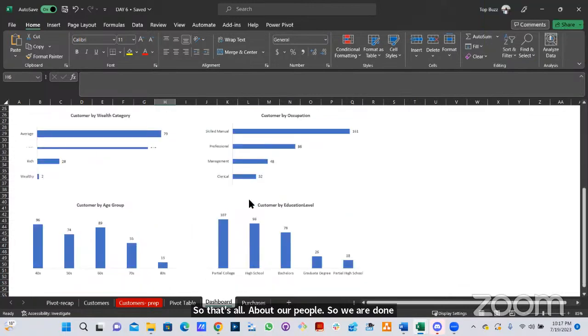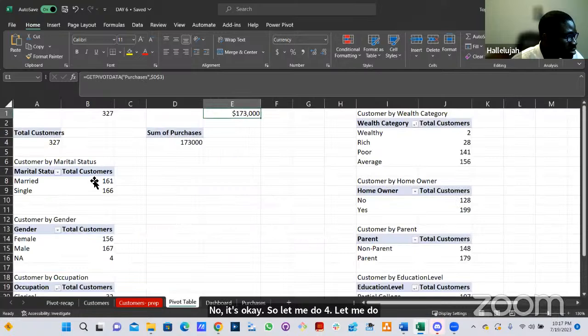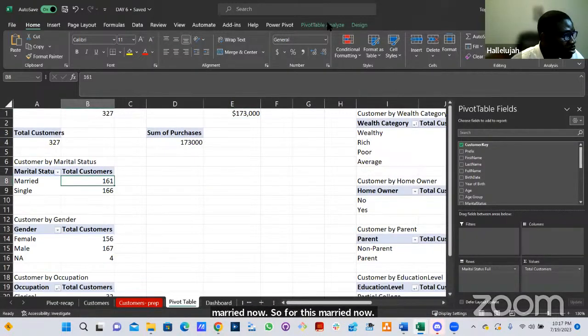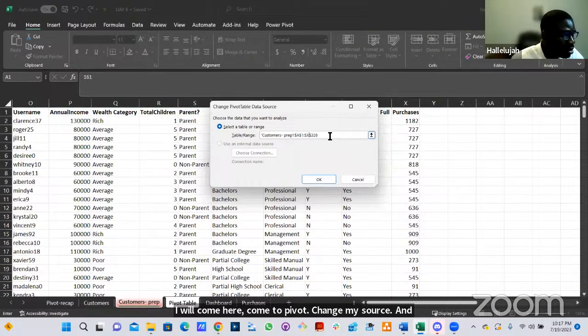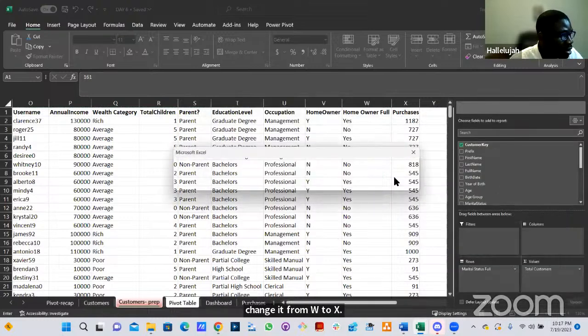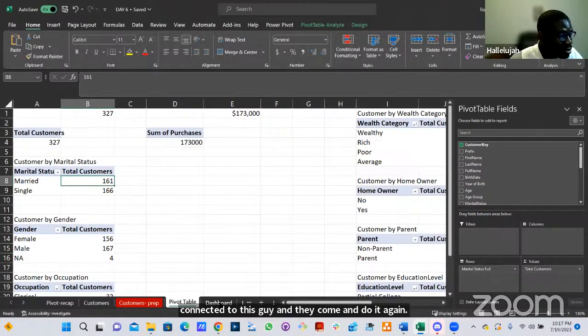Can you do one for us? Huh? Can you do just one for us? No, it's okay. So let me do it for this married now. So for this married now, I will come here, come to pivot, change my source, and change it from W to X. So if I change it from W to X now, again, that's the same issue. So you need to first go and remove it from the original place, ensure that it's not filtered, and then remove all the filters that are connected to this guy, and then come and do it again. That's what it means. You want me to still do it? Okay, let me do it. I think so that you understand what I'm saying.